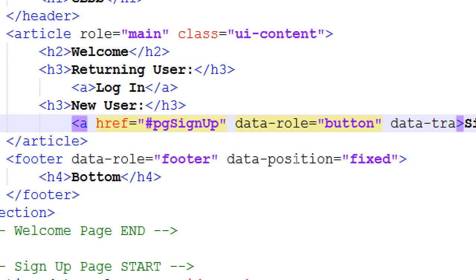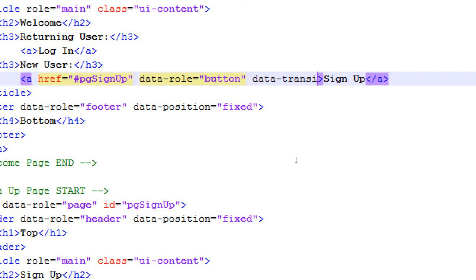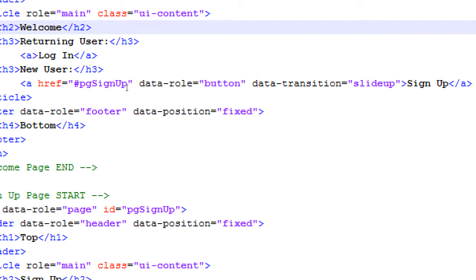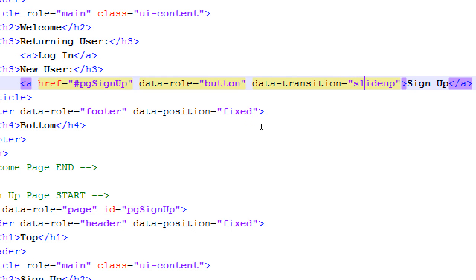Data transition equals flip. I'm not, sorry, slide up. We'll use flip for something else. Slide up. One word, no capitalization. The jQuery team named it like that with no capitalization, but usually there will be a capital letter or a dash that separates words. Everyone, see the thing about standards, they're great. Everyone can make a standard. So that one, they added lowercase.